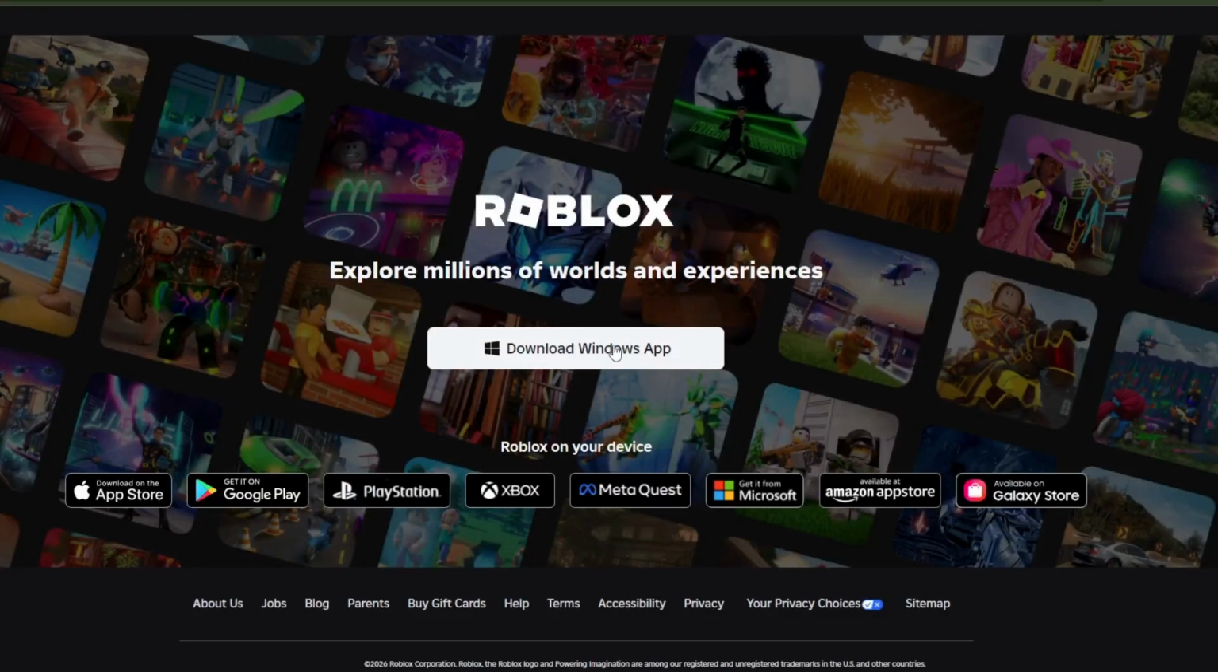Download Roblox again from the official website and install it fresh. After completing these steps, the error code 277 should be fixed.